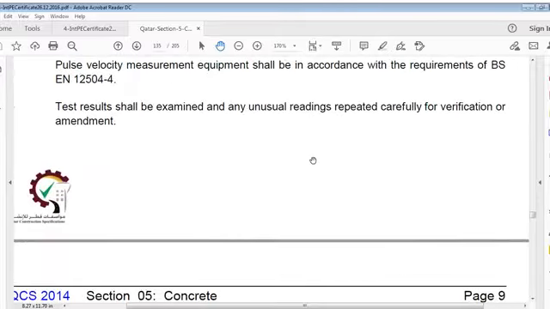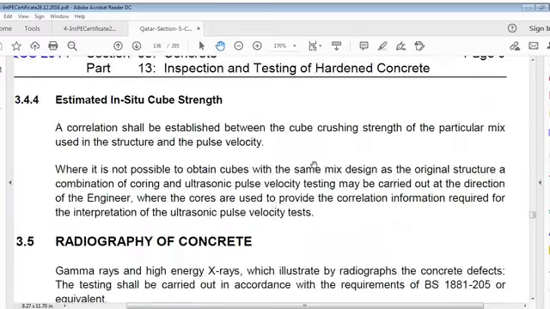Test results shall be examined and any unusual readings repeated carefully for verification or amendment, then estimated in situ cube strength. A correlation shall be established between cube crushing strength of the particular mix used in the structure and pulse velocity.